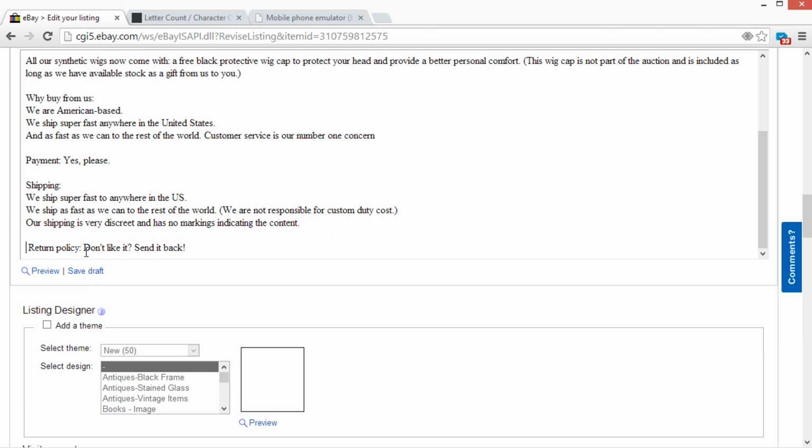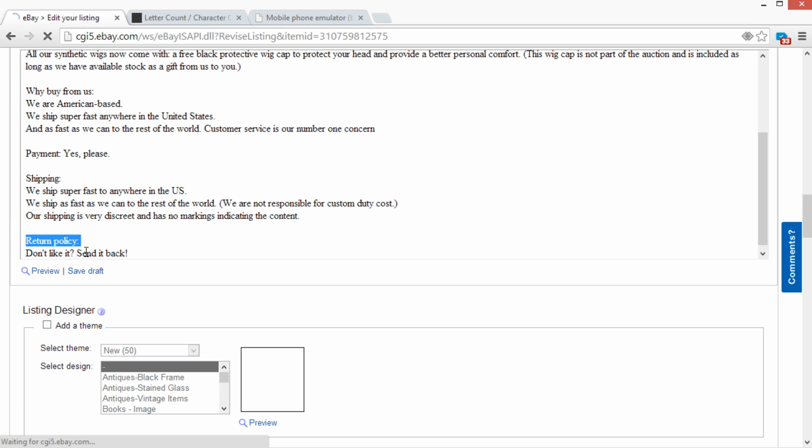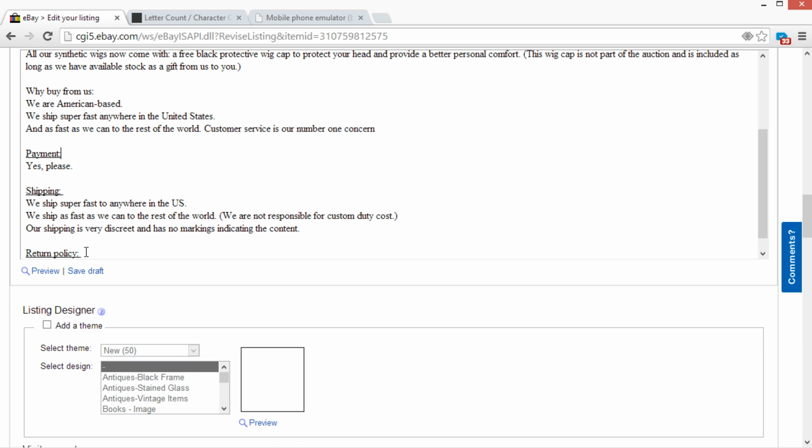Return policy. Don't like it, send it back. Okay, so let's underline this. Let's make it look all good and presentable. Yes, please. Why buy from us?